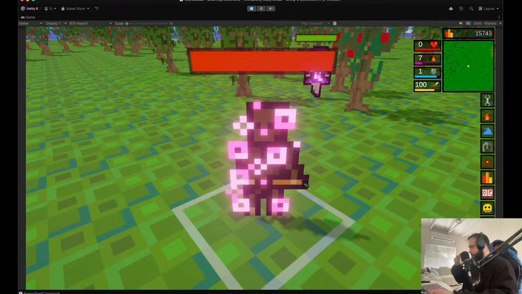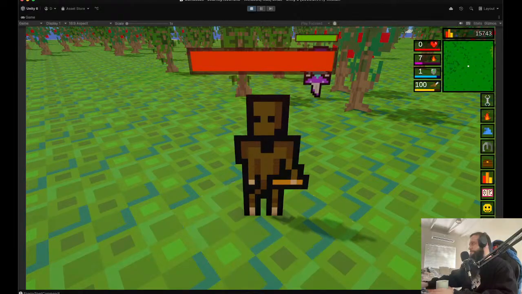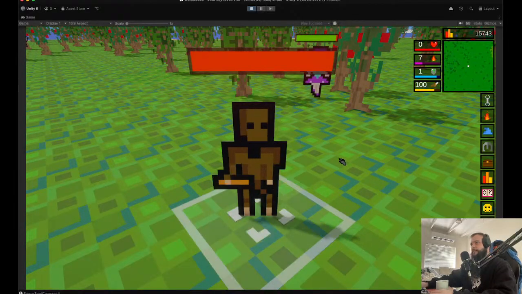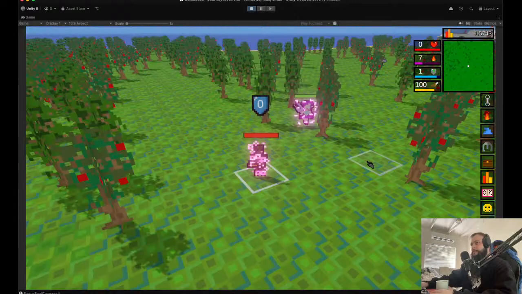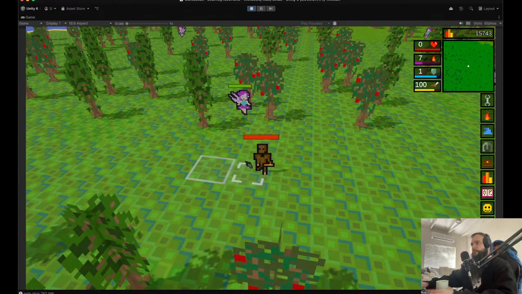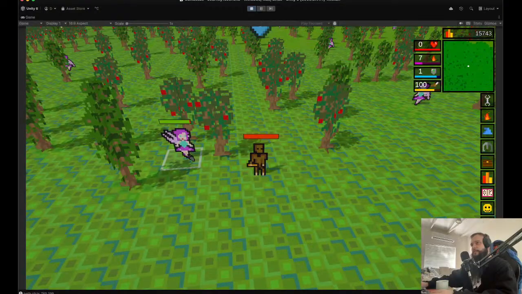I think he's Byakuya. I think that's the one. But yeah, that's kind of what I wanted. I'm rather pleased with that. I dig the effect on the actual fairy.